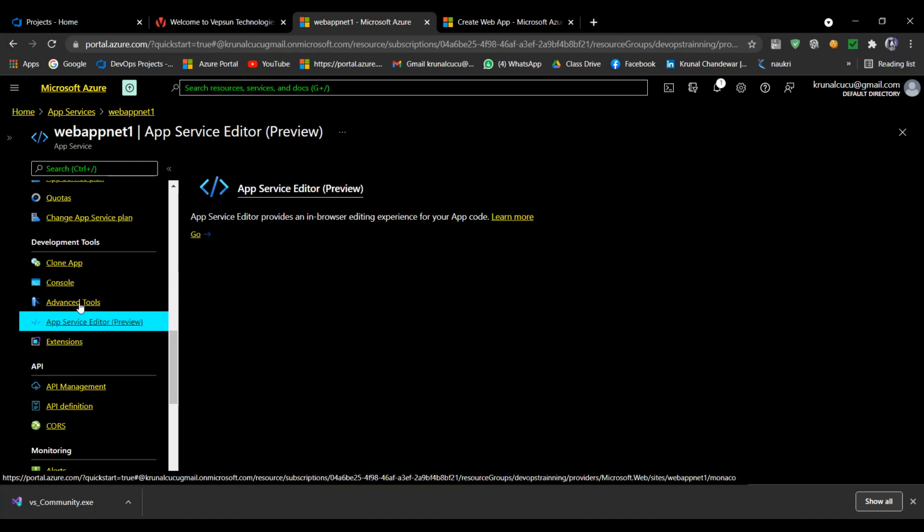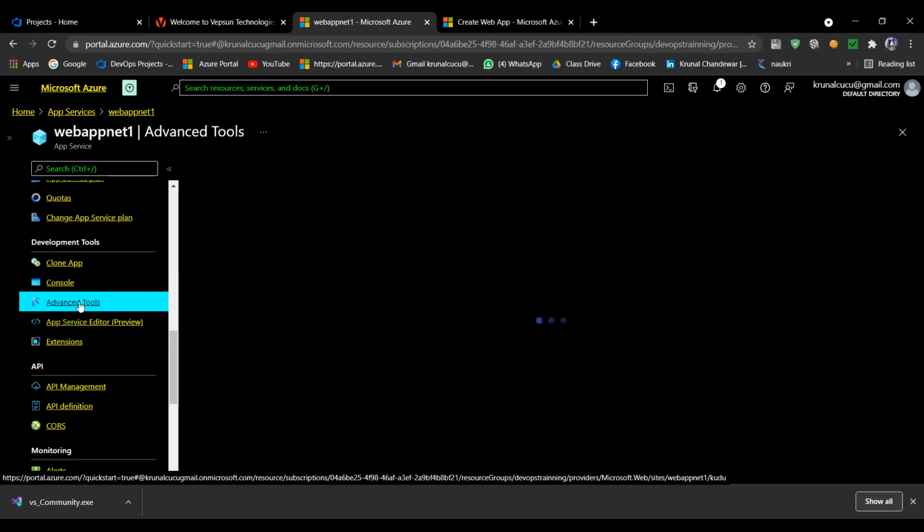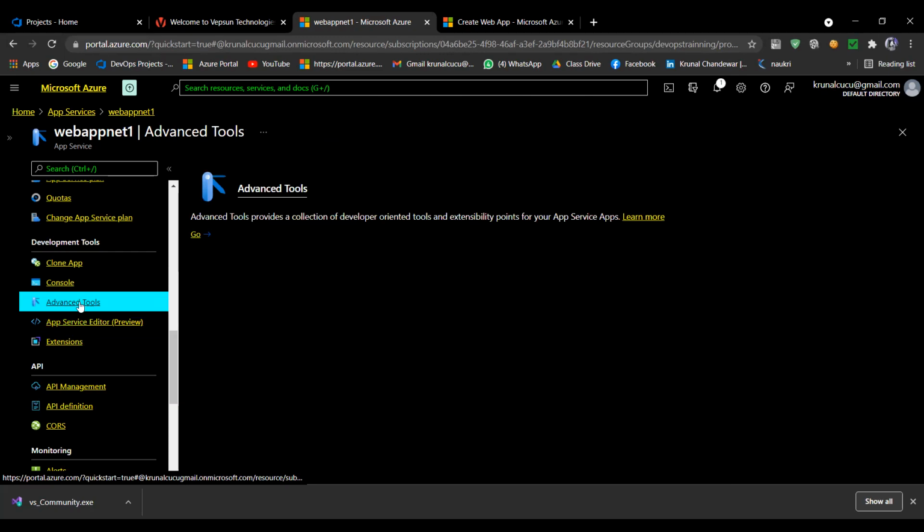Now we are going with the advanced tool. After clicking here on the advanced tool, what are you getting? Click here on Go. And now that is opening. Okay.